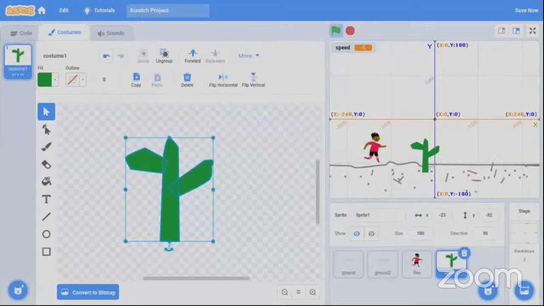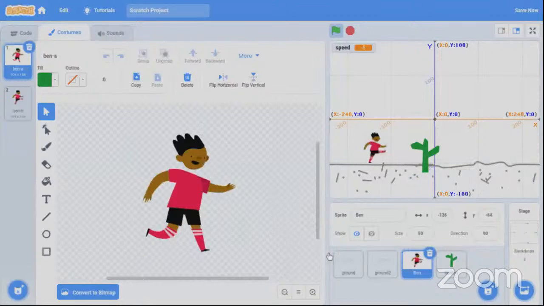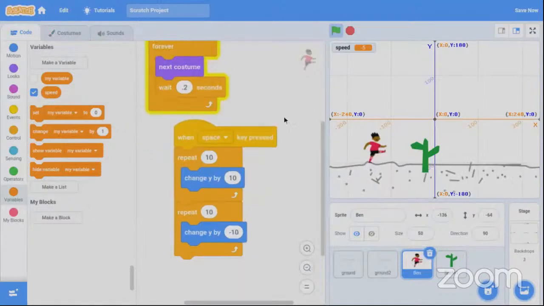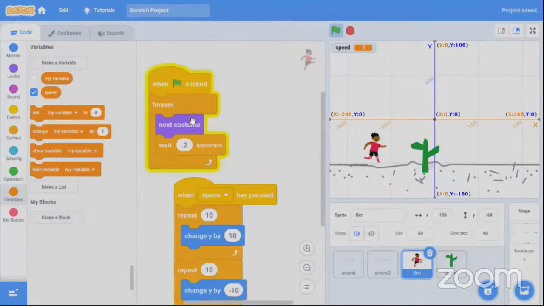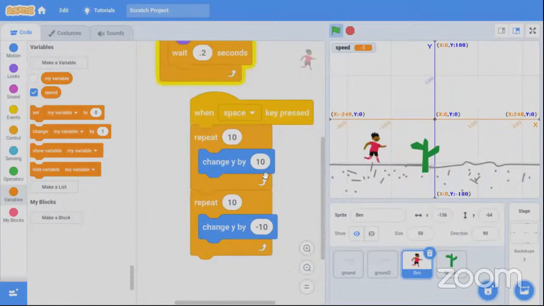All right, so we need to make the cactus move. The way the ground is moving, it's the same code we are going to use, the same concept to make the cactus move. So some of you are saying you didn't see how Ben is jumping. So I'm going to go back here. So this is the code for Ben. This is the code that is making Ben appear he's running. This is the code here, the one that says green flag. But for Ben to jump, we have here, when we say, me increase it a little bit, this is the code that can jump.